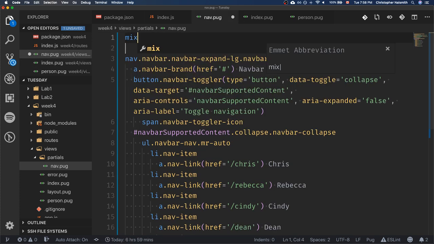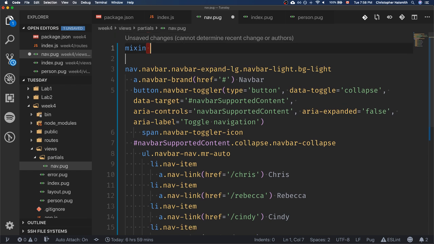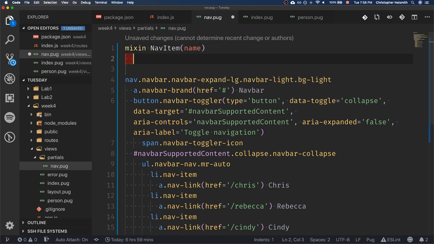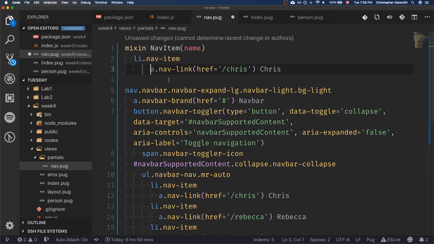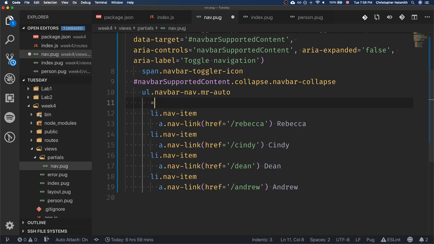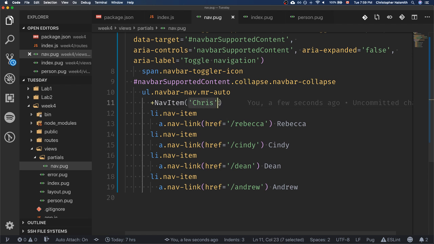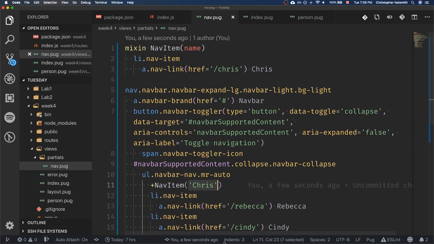So if I wanted to create a mixin, I just type in mixin, and then I can name it. In this case, I'm going to call it nav item. And just like a function, it can accept parameters. So I'm just going to call it name. And then what I'm going to do is return this block of code. So right now it's not doing anything with the name variable, but in order to use our mixin, we use the plus key. So I have my nav item. I'm giving it a value of Chris. And right now it's hard-coded for Chris.